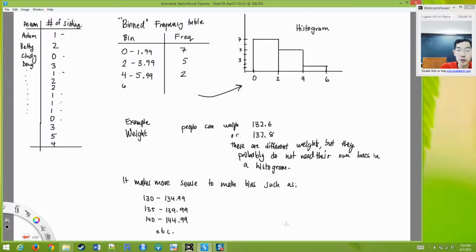Okay. So if I wanted to go from 130 to 139, or 135 to 144.99, or whatever, that's fine. You just make sure all of your bins are the same width. Yeah, all bins should be the same width, but you can make your bins however wide as necessary.